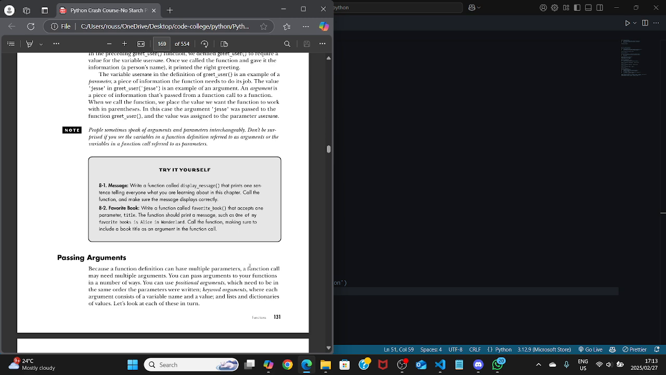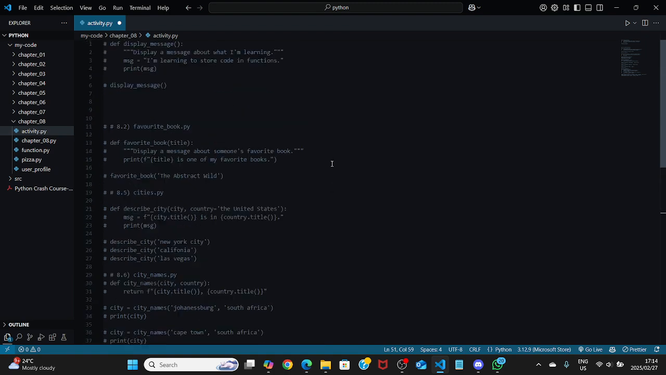So as we can read 8.1 message, write a function called display message that prints one sentence telling everyone what you are learning about in this chapter. Call the function and make sure the message displays correctly. Okay, so we go over to 8.1.